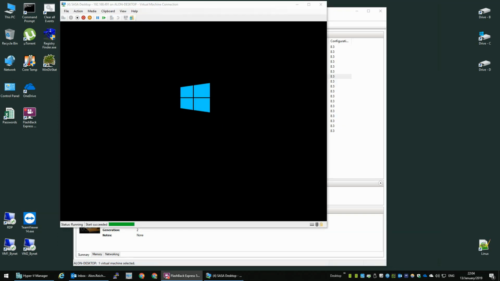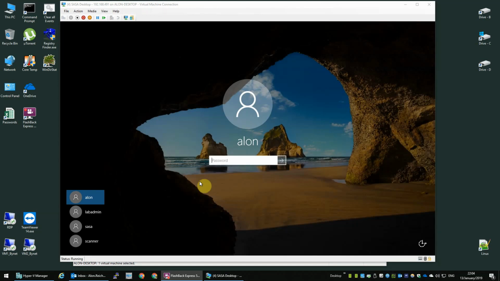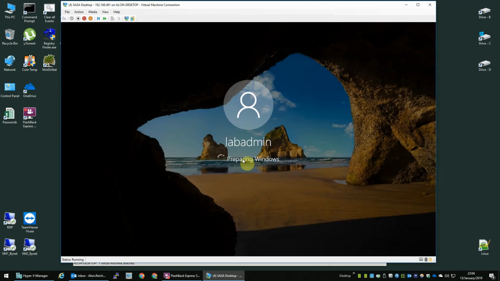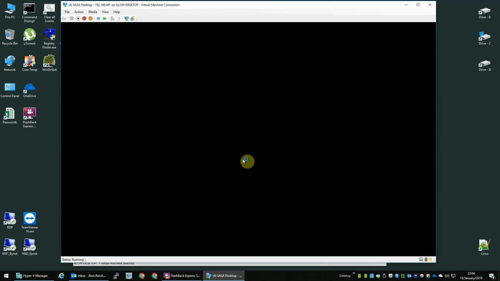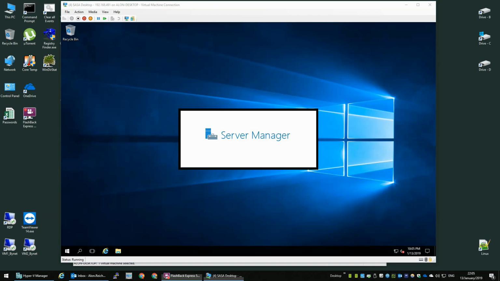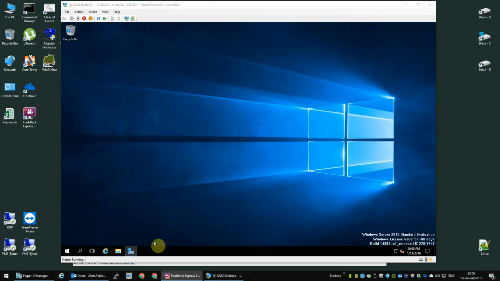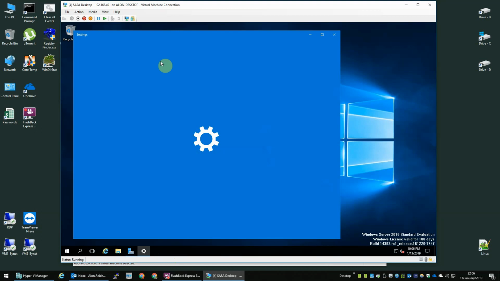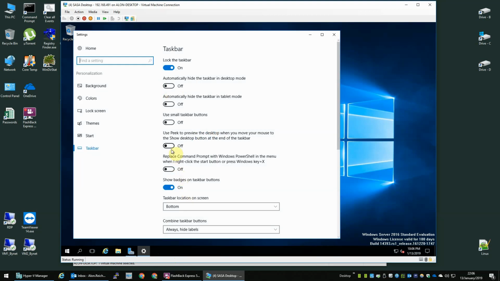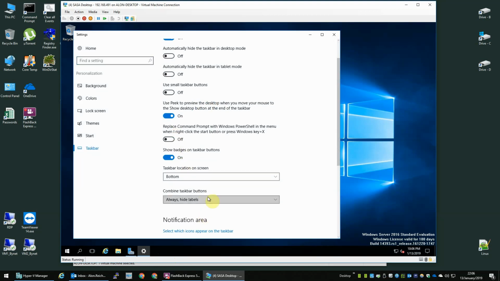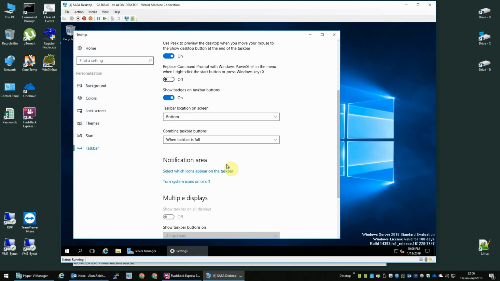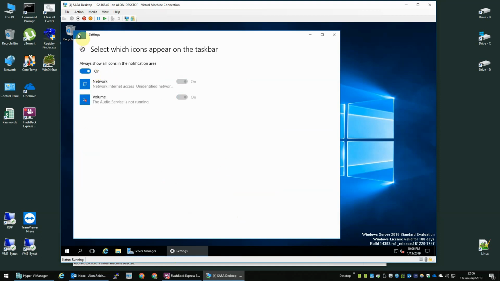Server is restarting. Now I have all my users. I'm going to be using lab admin. Again, this is for all my labs. You can call it whatever you want, makes no difference. Now allow me a few seconds just to reorganize my desktop environment. It'll make it simply easier for me to work with. You don't have to do it. If you like it the way it is, just go with it.